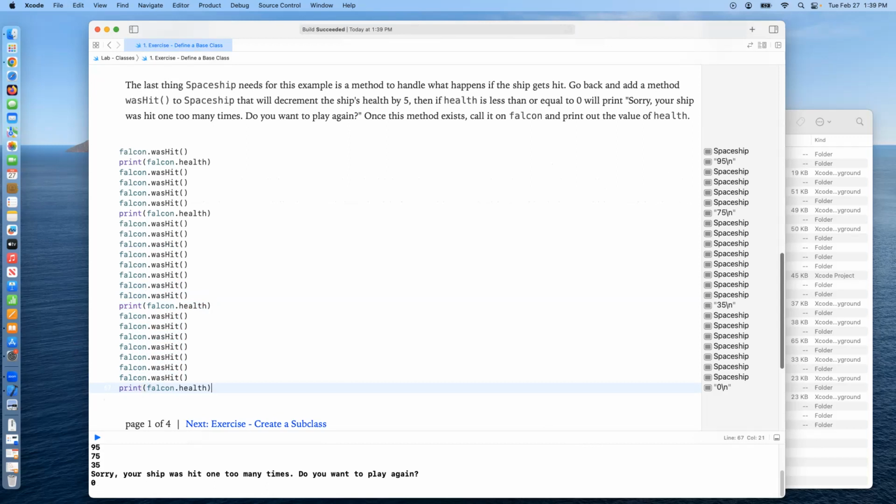Notice down on the console, because we hit 0: sorry, your ship was hit 1 too many times. Do you want to play again? Okay, so it's working, right? Our if statement's working and our code is working. You doing okay on this? Yep, doing okay. Okay, great.